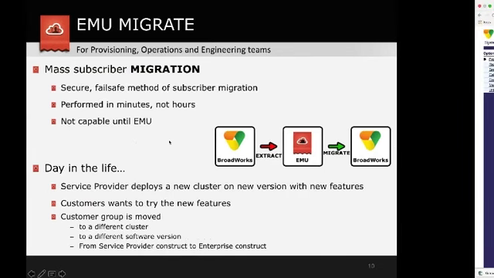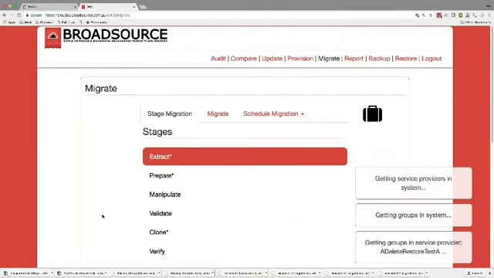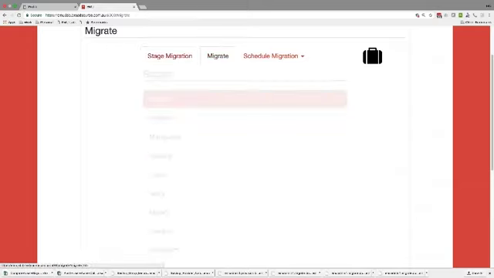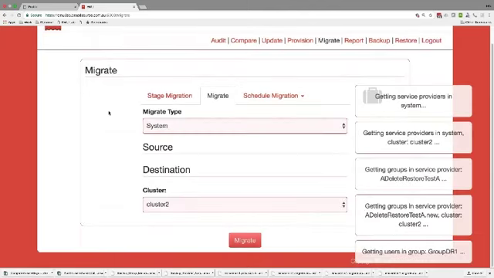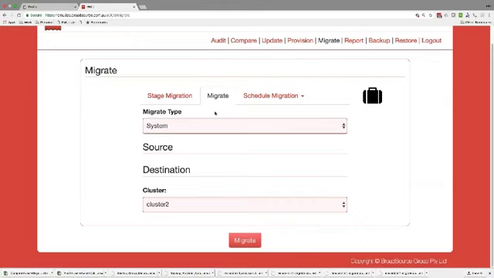So EMU supports 3 types of migration. What we call stage migration is a 10-step process that gets mapped to a project managed migration. Only 4 of those 10 are mandatory, the rest are optional, but they add additional verification and validation of the data before the migration. And then we have what we call single-click migration, and that means they're moving a group or a user from one enterprise to another, or from one cluster to another with a single click. And then scheduled migration, which allows you to schedule the migration to happen at a later time. Let me show you the single click migration.